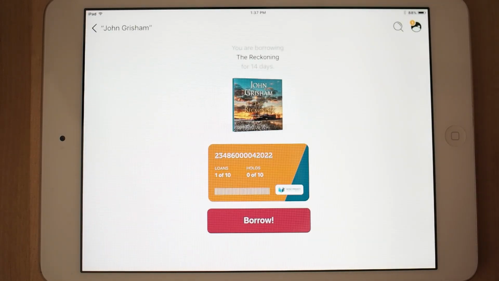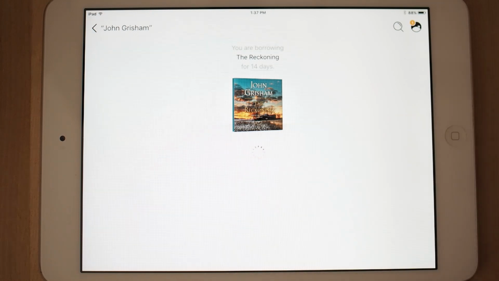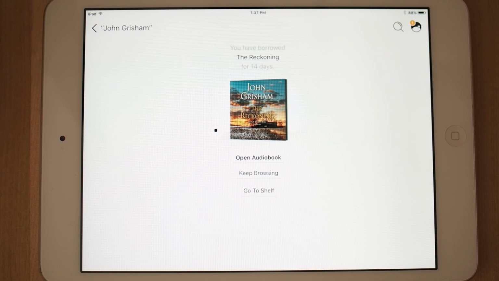It says you are borrowing The Reckoning for 14 days. Sounds good. I believe 14 days is the longest you can check out an audiobook. Ebooks have a max of 21 days. Okay, I have borrowed The Reckoning for 14 days, and it's starting to download.